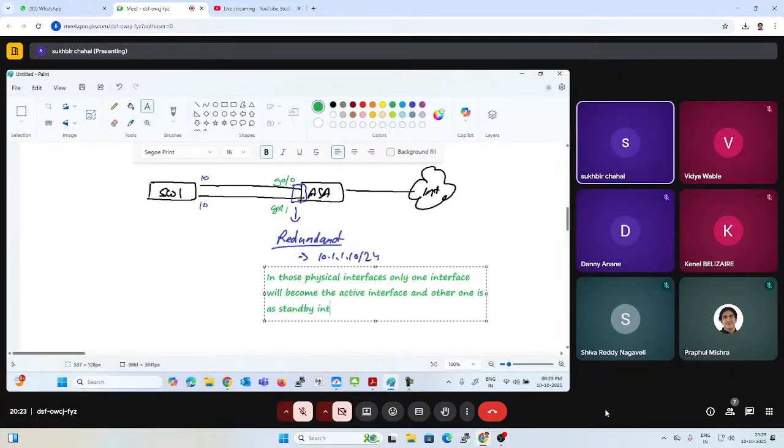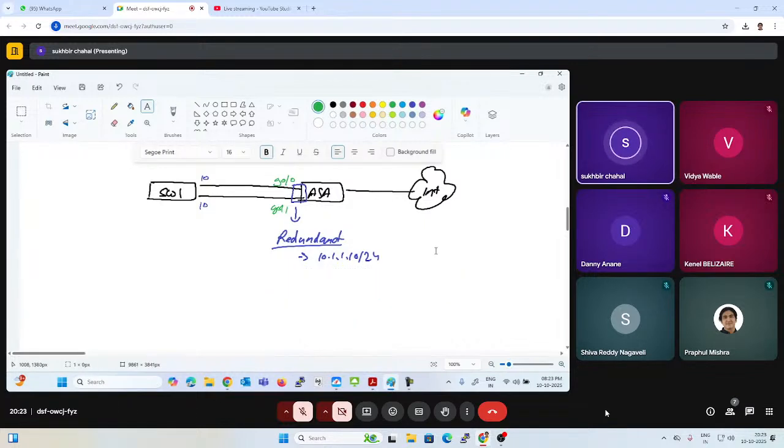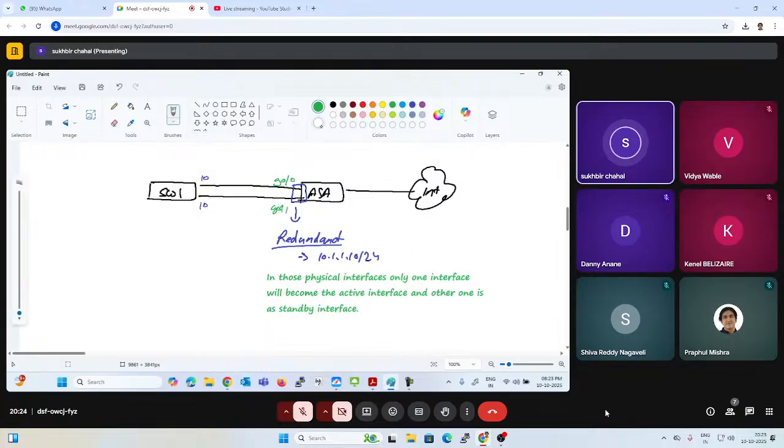Okay, and in that case only the active one is going to forward the traffic, and standby is just waiting for its role. That means if the active interface goes down, then standby will become the next active interface. Okay, standby will become the next active interface, and there is no election criteria, any interface can become the active one, so we cannot decide.